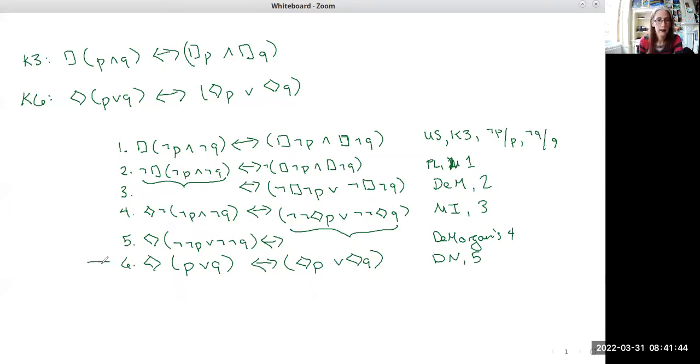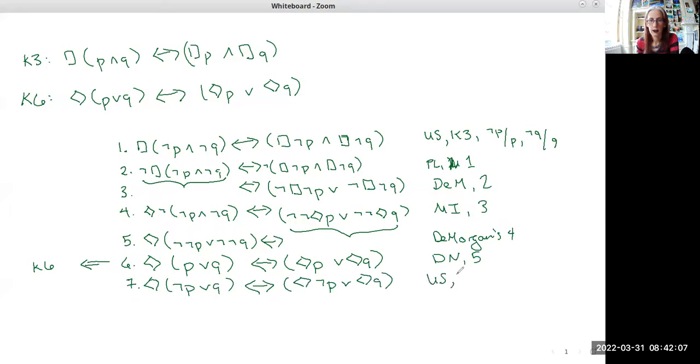So this here is going to be our K6, but directly from K6, we can prove something else. So I will just go straight into that, and then I'll show you what it is that we're trying to prove. I'm going to take a substitution instance of K6 where I just change not P for P. So we've got possibly not P or possibly Q. So uniform substitution, line 6, not P for P.